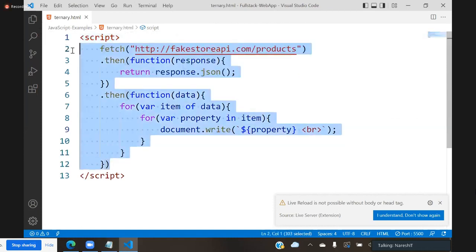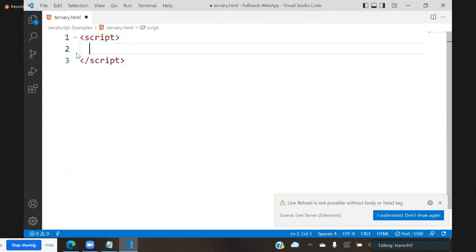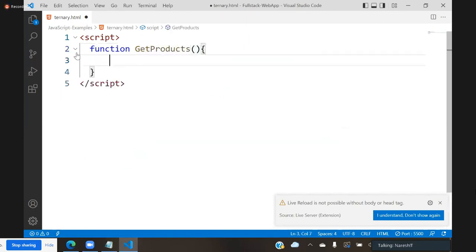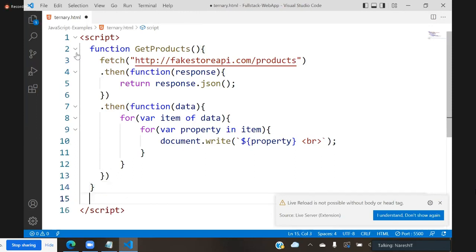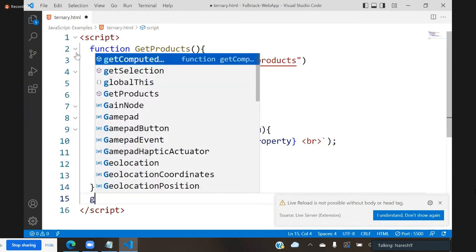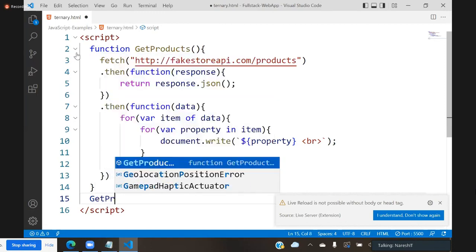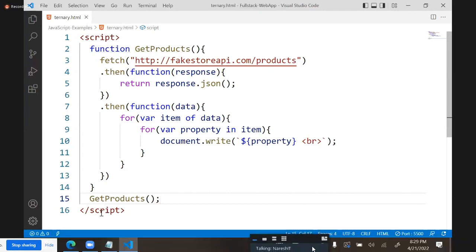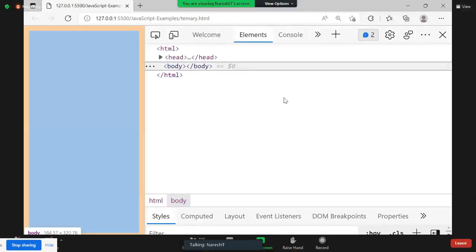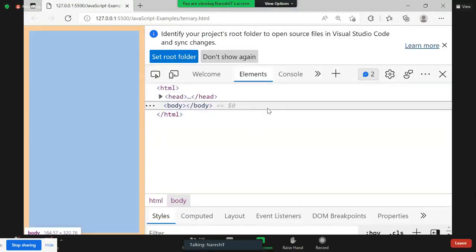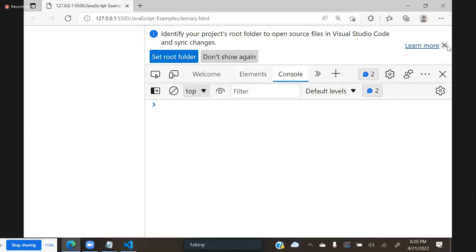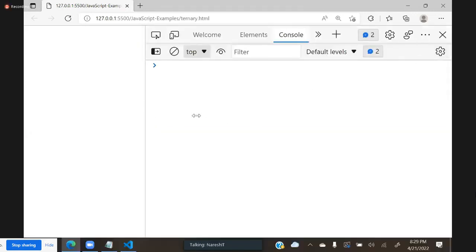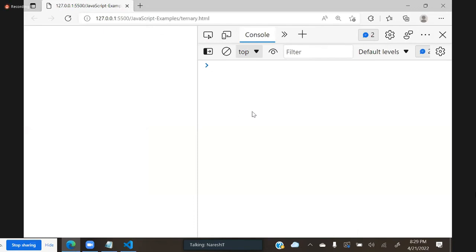Let's put it in a function. So we will put it in a function called getProducts, and we will write this logic, and we have to call that. That means we have to use getProducts. That means we are fetching the data from the fake store API and we are displaying the data from the fake store API. It will take some time to get all the data. A lot of data is there now. It reads all the properties.